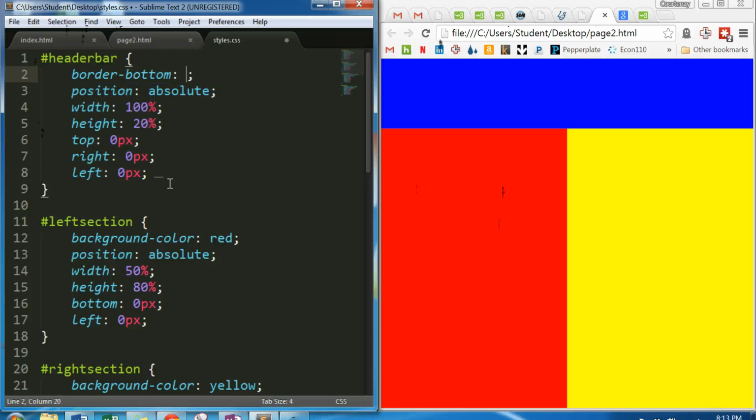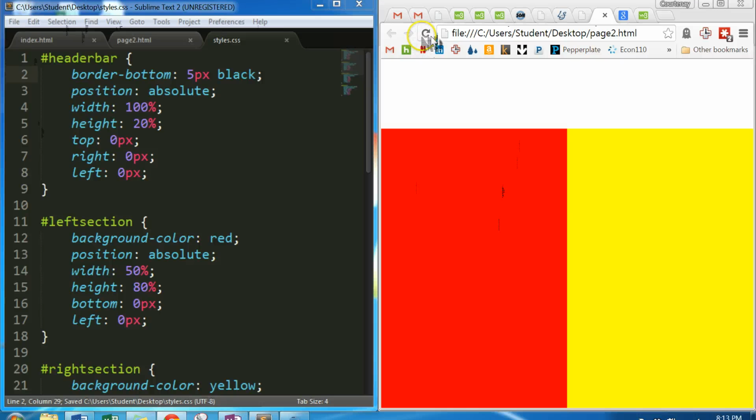and I never remember what order this goes in, but let's see if it works. No, it didn't work. Okay. You have to say whether it's solid. Oh, yeah, that's why. 5 pixels. Is that the order it goes in? Put solid in between. Dude, you guys are so smart.